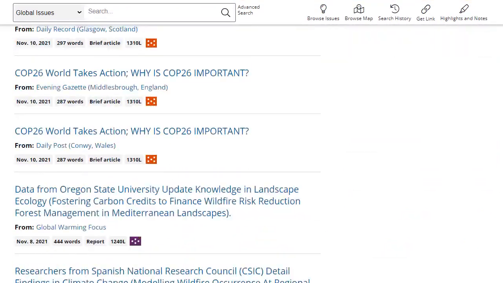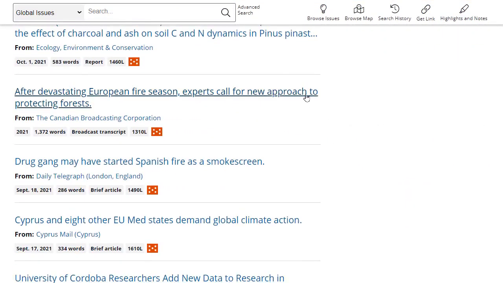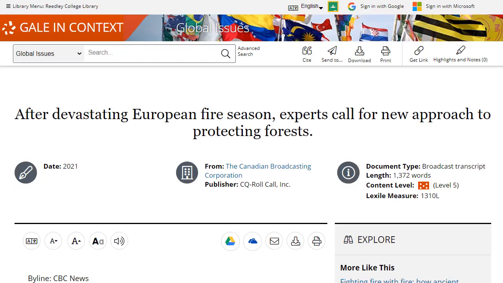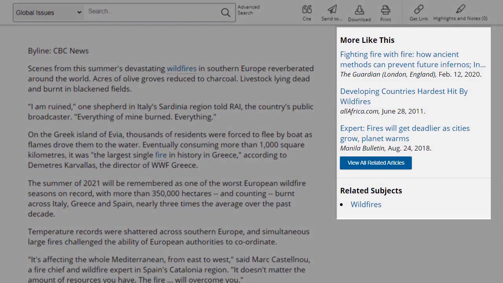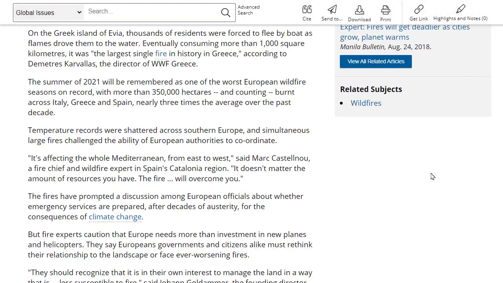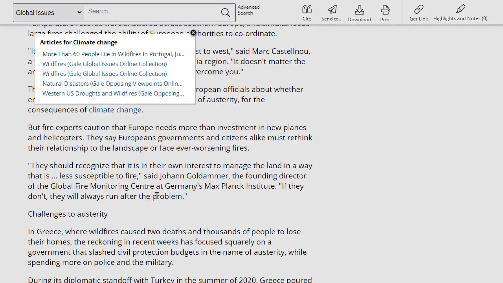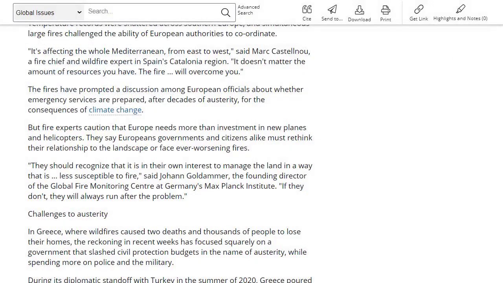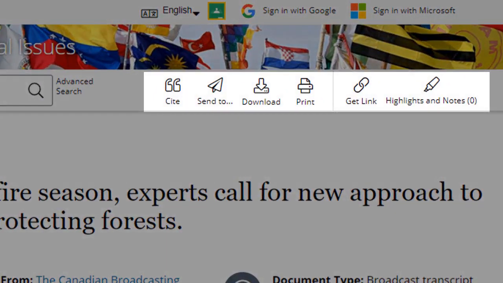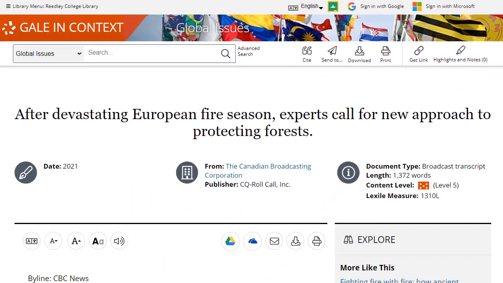Select an item to explore the full source. After examining your source, the page also lists similar items and subjects. Hyperlinked subjects within the text of a source provide even more related items. At the top of a source page are a number of useful database tools.